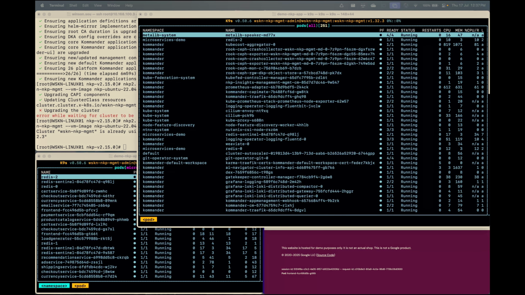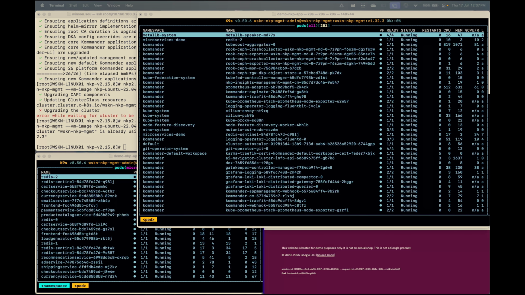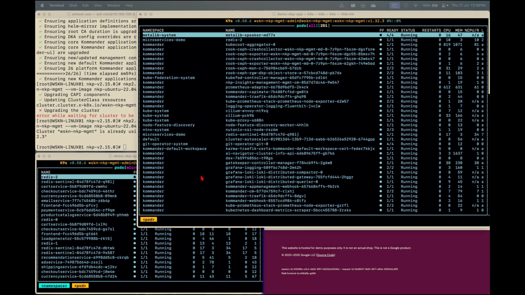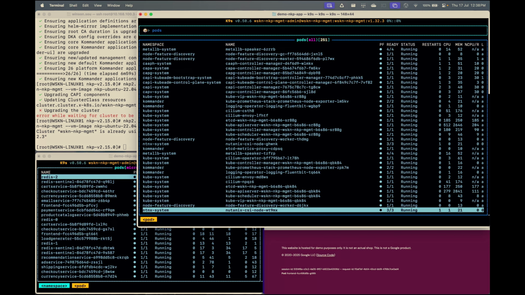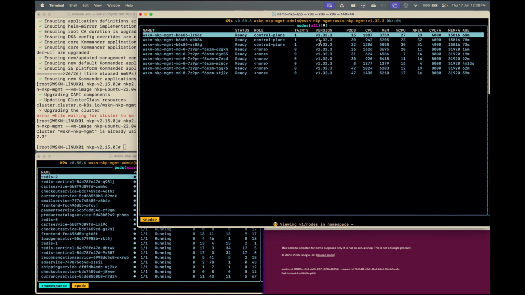Okay, so as you can see, all the pods have been successfully upgraded. I will take a look. No pending pods. All the nodes are upgraded to 1.32.3. So this is a successful upgrade to NKP 2.15.